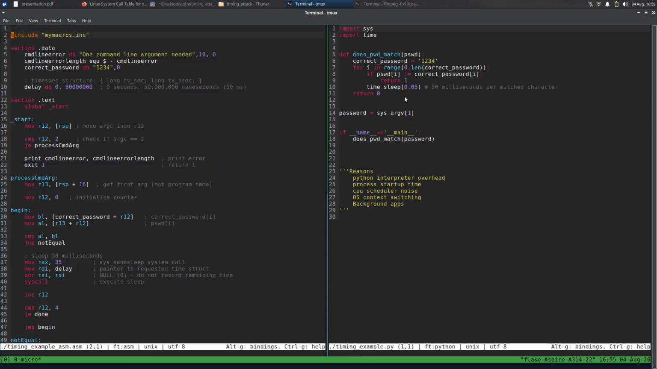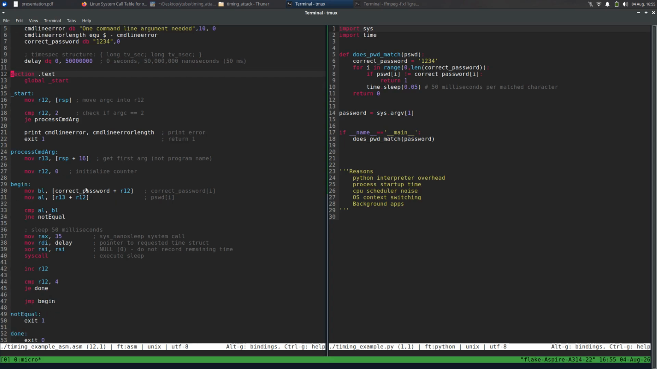Okay, and in the NASM I actually tweaked it a little with the command. It's going to take a command line argument, the same over here, and then it prints out an error if it's not equal. And then over here we have the correct password and the PSWDI, where it's going to check whether the two are equal or not. Otherwise it delays. If they are equal, it delays for 50 milliseconds.